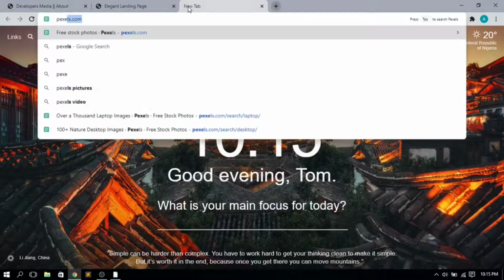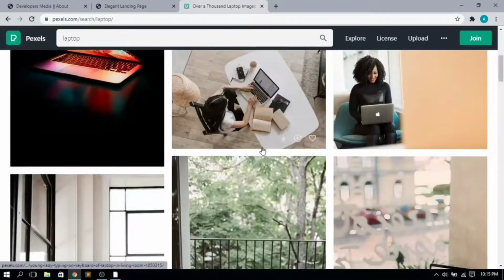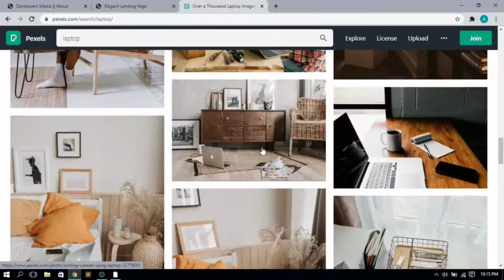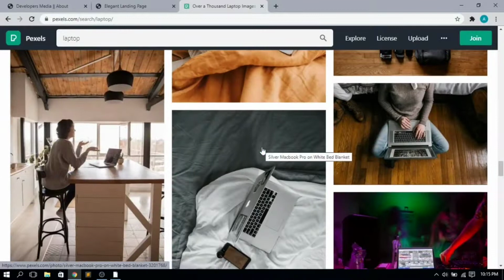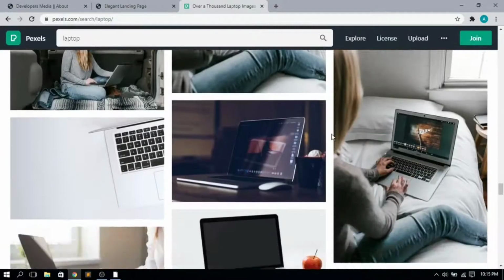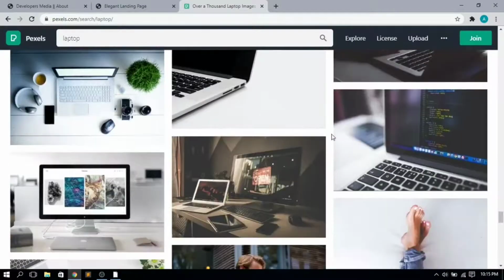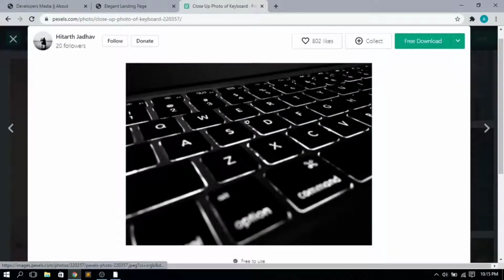I'm going to go to pexels.com, and I search for laptop. I want you guys to know where I got it from. I'm also going to add a link in the description below to the image itself, so you can just grab that there. But I grabbed this from somewhere here. Okay, yeah. So this is the image I used.